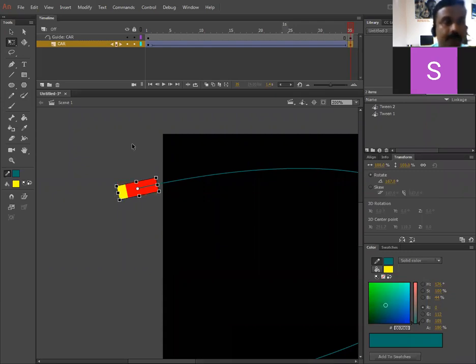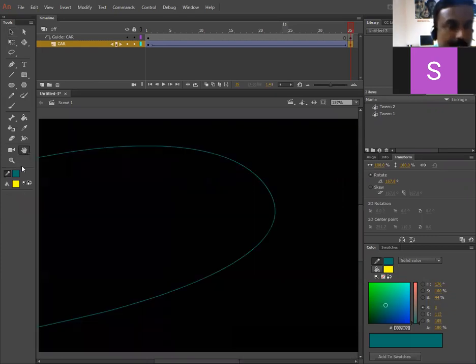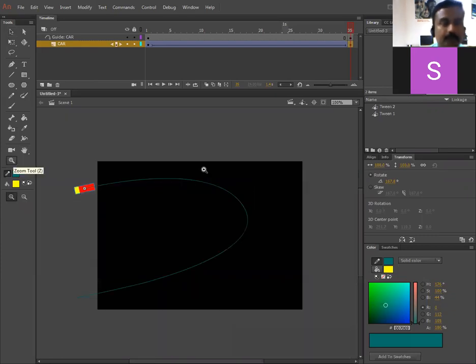This is the front of the car, right? So it's done. Okay, I rotate. Double click the hand tool, it will make it fit to screen. Double click the zoom tool, 100%. Now, once again, play this. It's starting and ending perfectly, but it is sliding. We don't want it to slide.